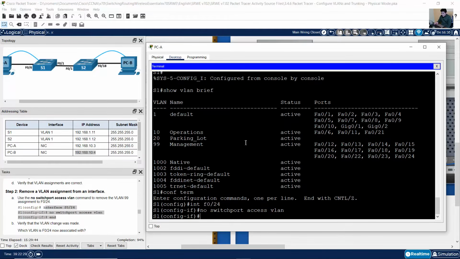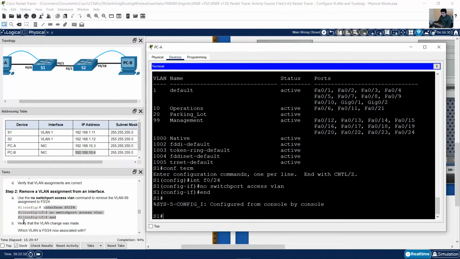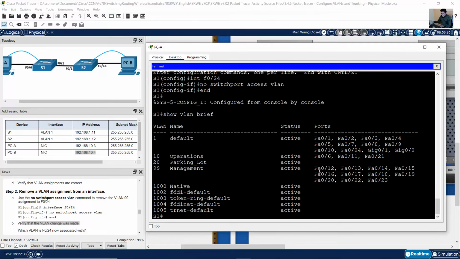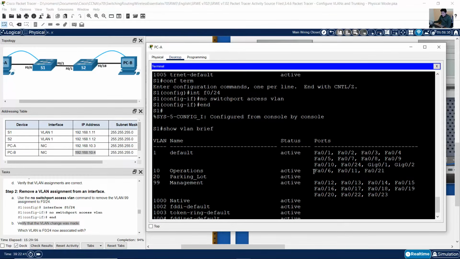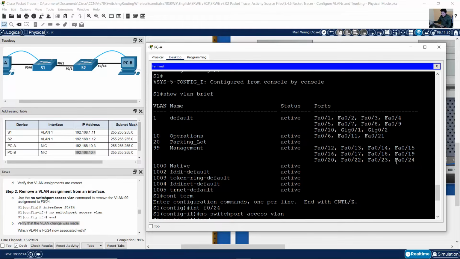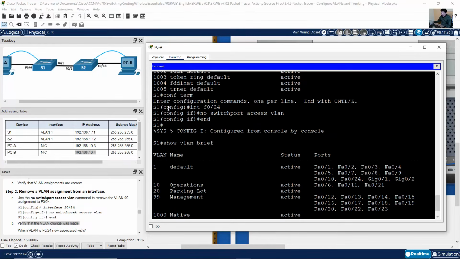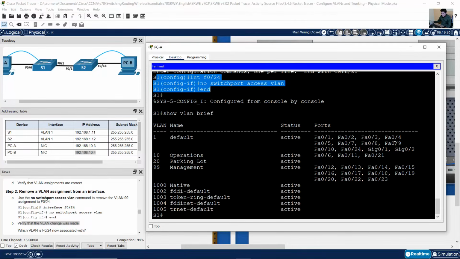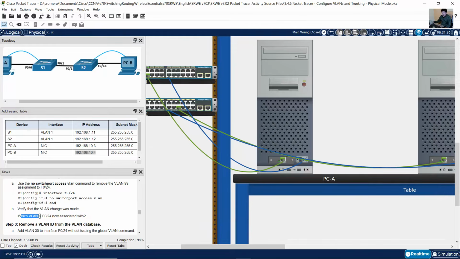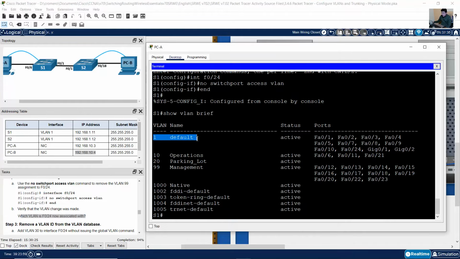Enter and verify. Show VLAN brief. Okay, before applying the command, FastEthernet 24 was on VLAN 99 management, and after applying these commands, 24 will go to VLAN 1, the default VLAN. Which VLAN is FastEthernet 24 now associated with? VLAN 1, the default VLAN.